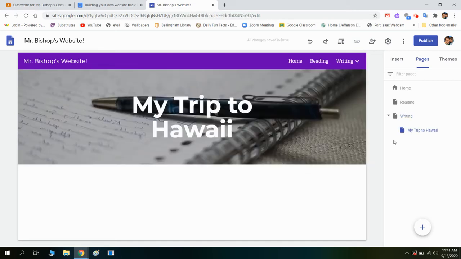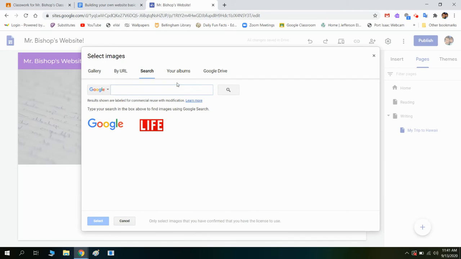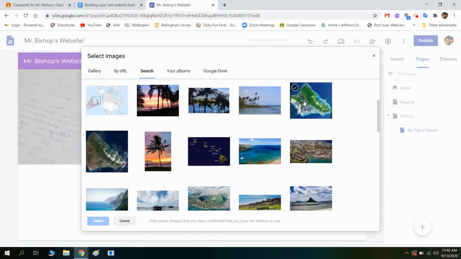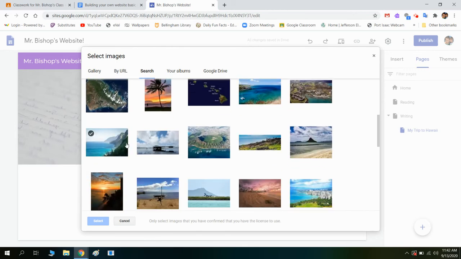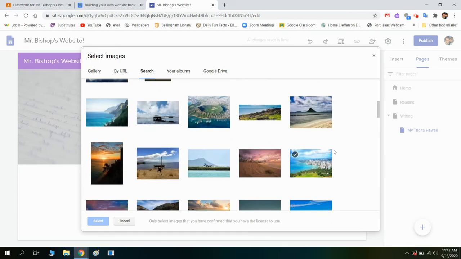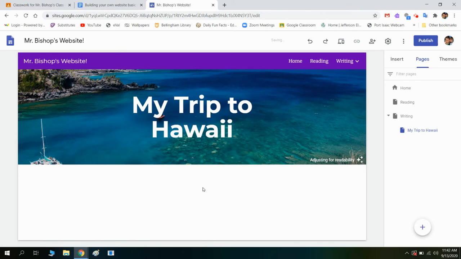So I'm going to click done, and then what I can do from there is again I can change this image. So maybe if this particular story is about Hawaii, then I'm going to type in Hawaii here, and I'm going to find a picture that I really like the look of. Ooh, there's so many good ones to choose from. I love Hawaii. Let's do this one. Okay.